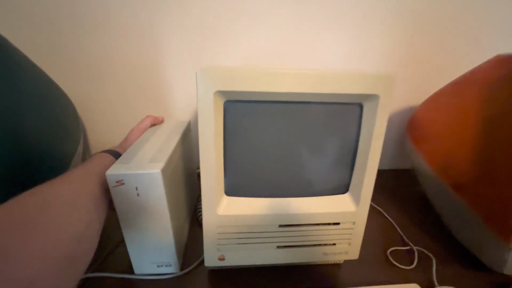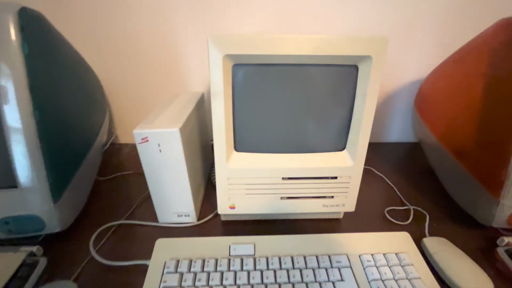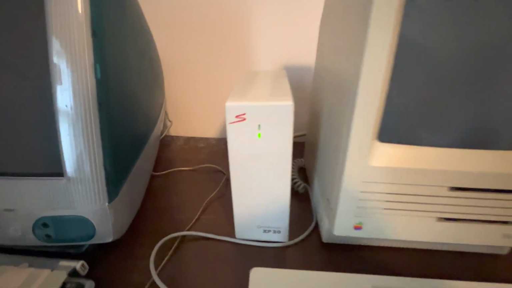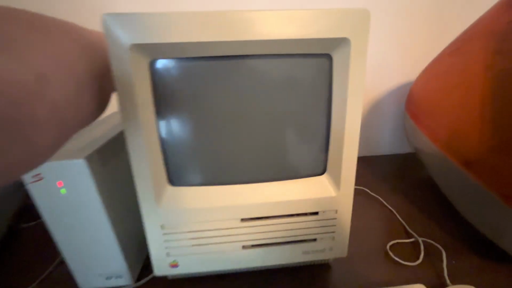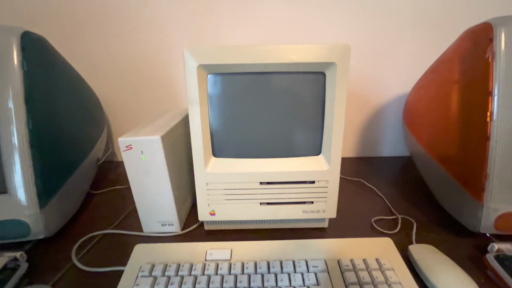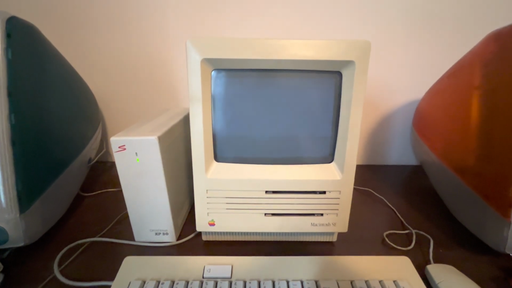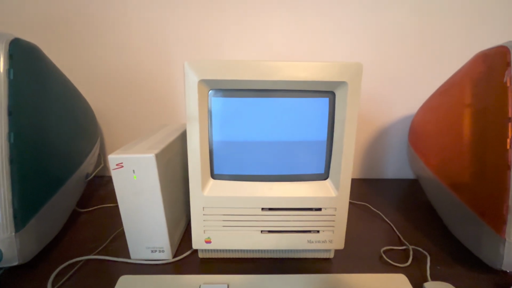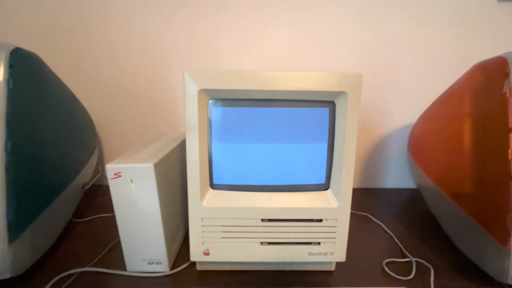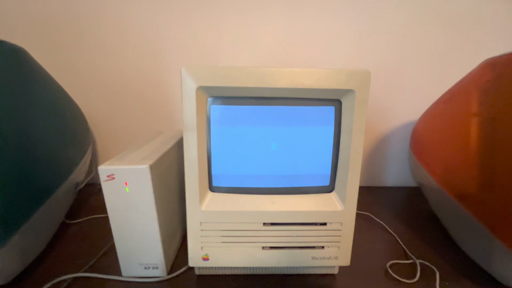So let's go ahead and fire up the hard drive. Okay, you hear that? Weird. And we'll fire up the computer. Hear that? Just ugly. Nobody can tell me that that's normal. I knew that the SE fans were loud, but that just doesn't seem right.